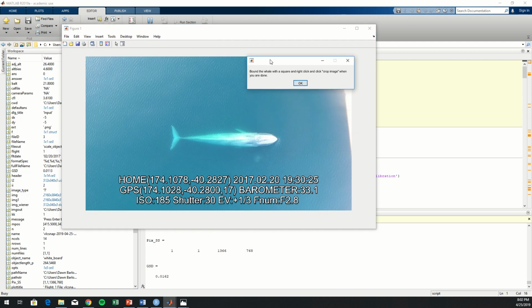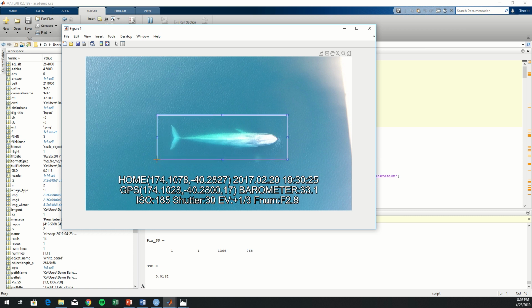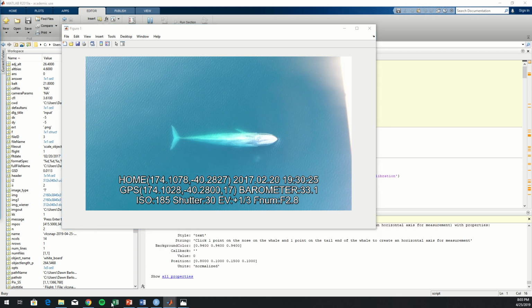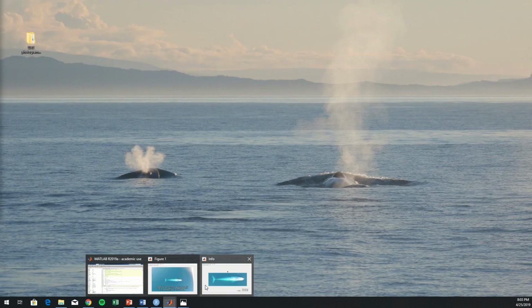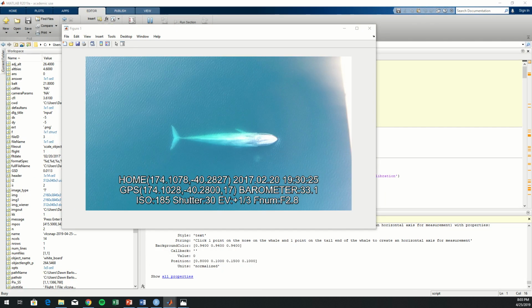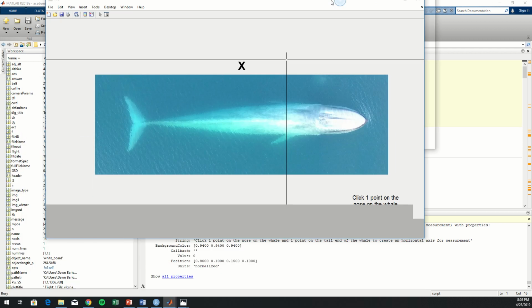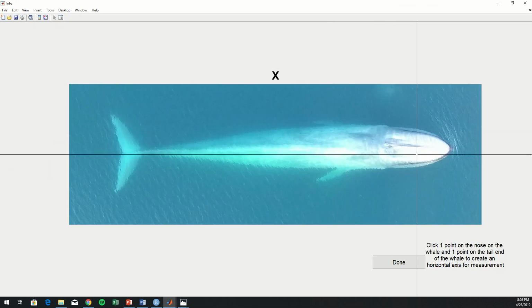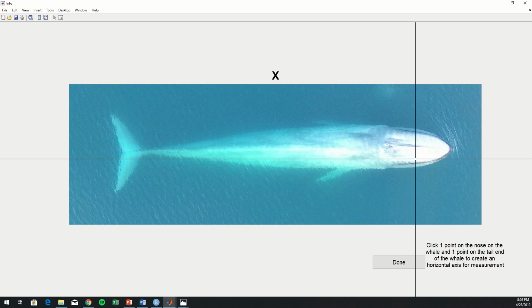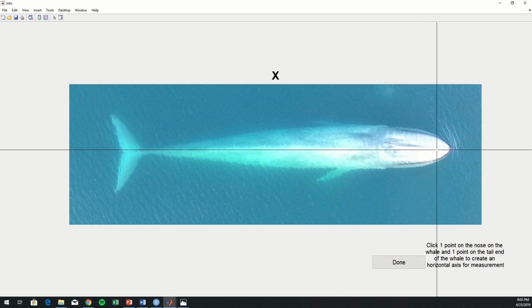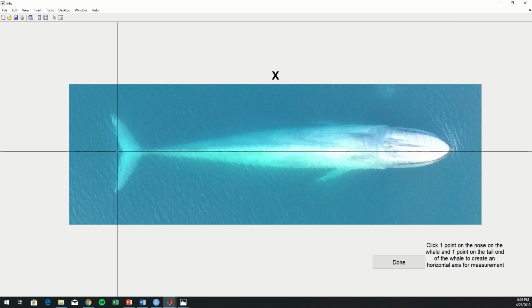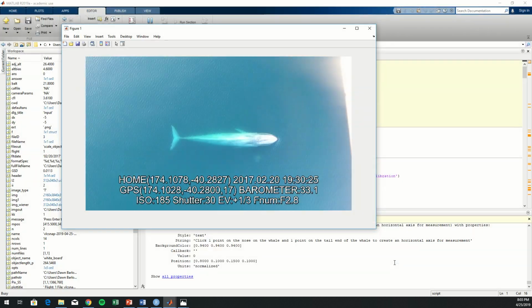Now we're going to be asked to bound the whale with a square and again crop the image so we can zoom in a bit here. So we'll right click and crop the image. Now we're going to be prompted to click one point on the nose and one point on the tail to create a horizontal axis for measurement. So this is not yet making measurements, this is just creating our horizontal axis that we're going to measure along.